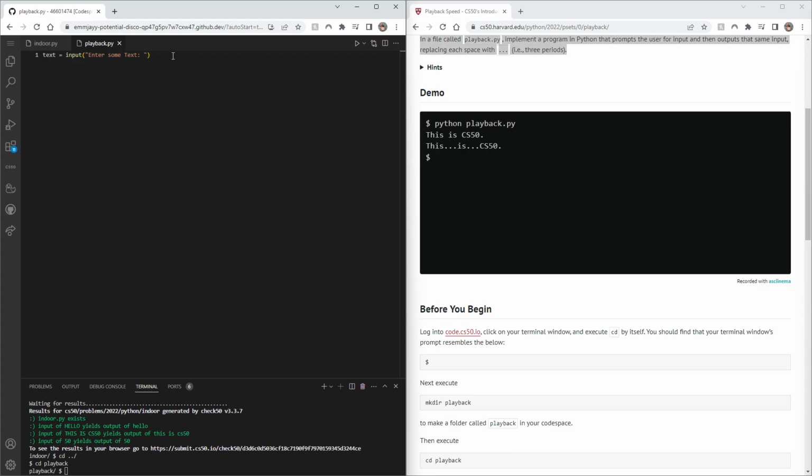And then what we need to do is replace the spaces with the ellipsis. Python has a function called replace. So if we do text equals text dot replace, I want you to replace the space with 1, 2, 3 ellipses like that. And then I'm just going to print the text.